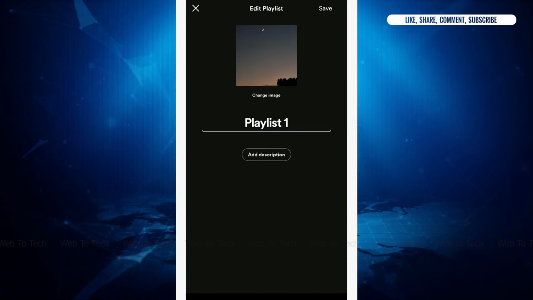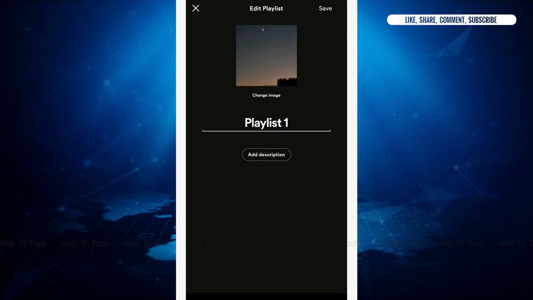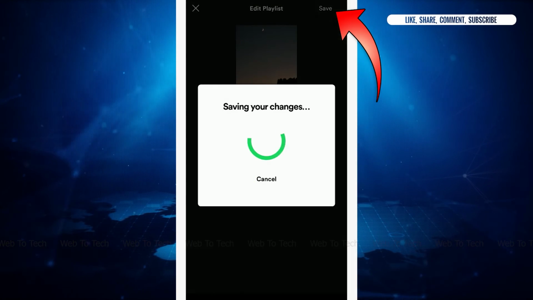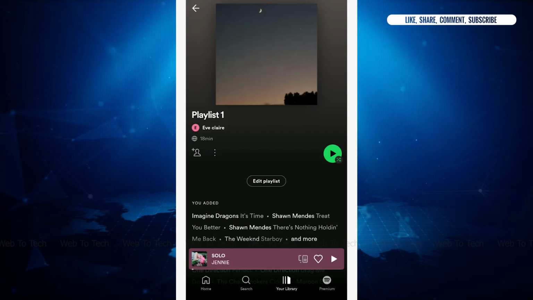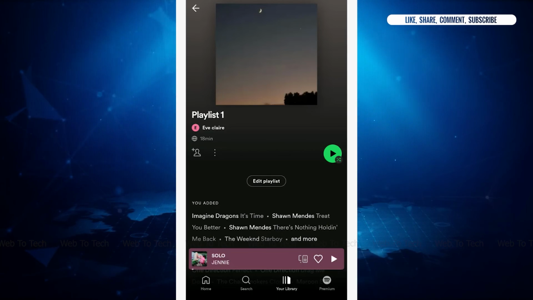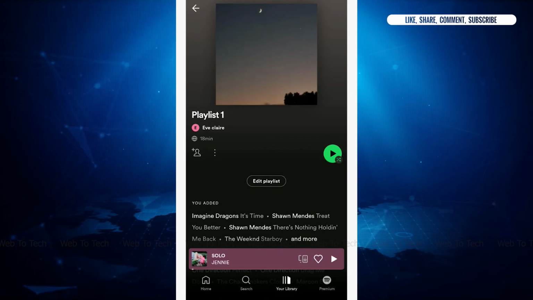Now you need to save the changes that you have just made. For that, tap on save on the top right, tap on it. This will save all the changes that you have just made. And with that, the playlist one picture has been changed. This is how you can easily change Spotify playlist picture.